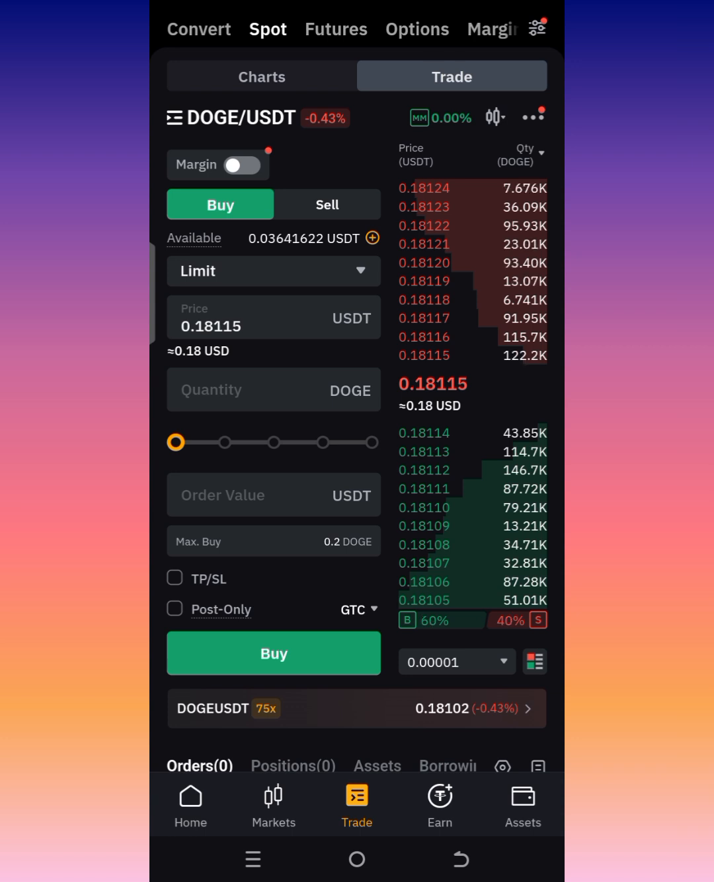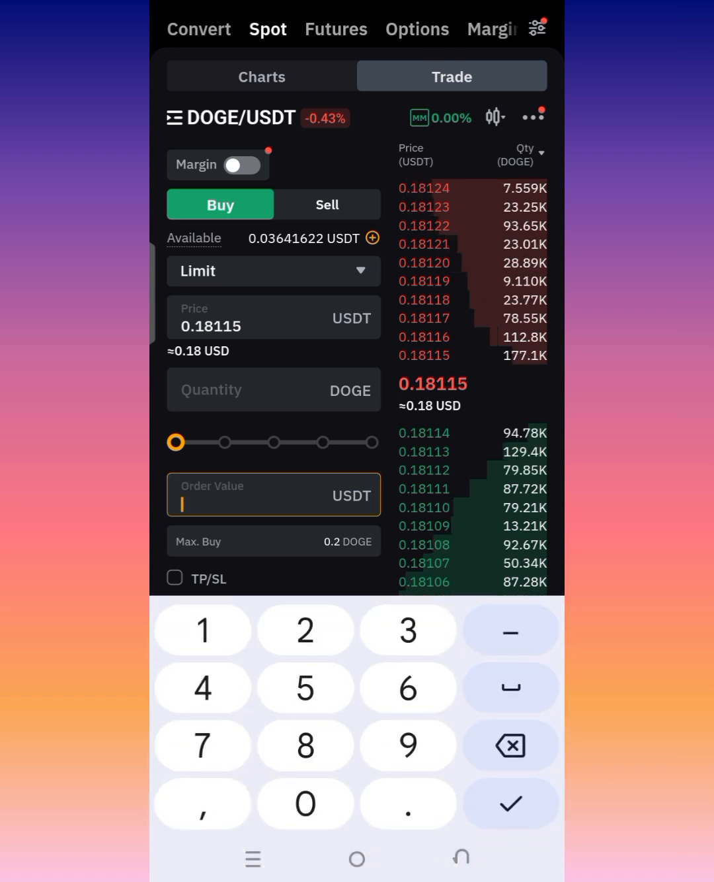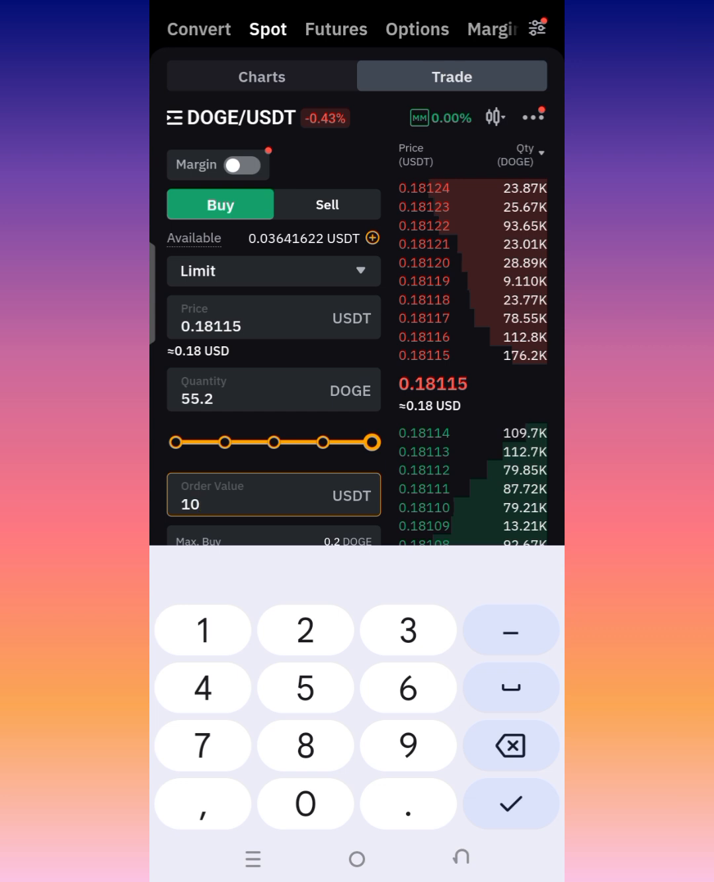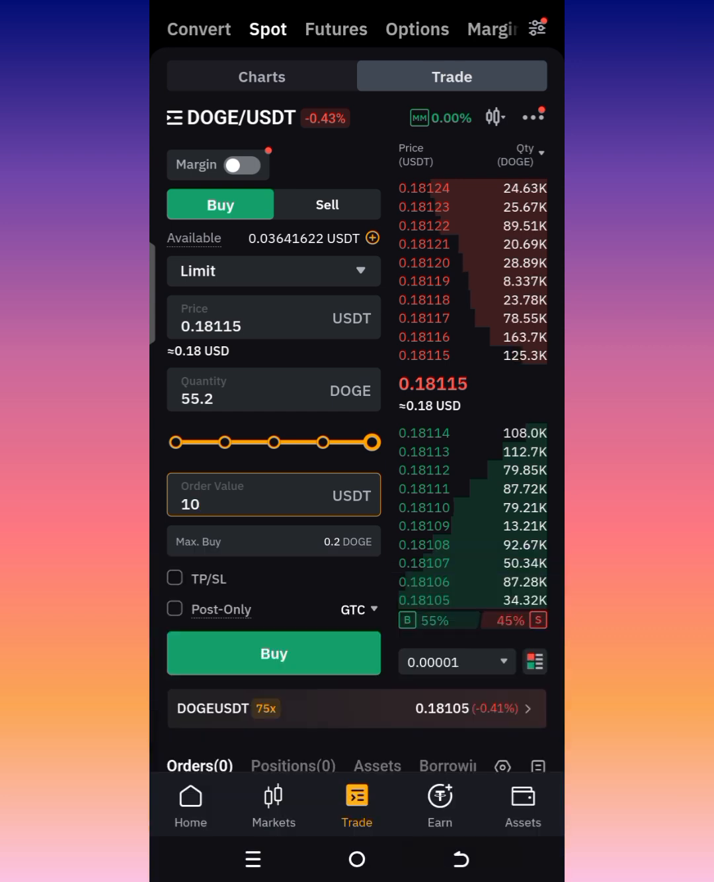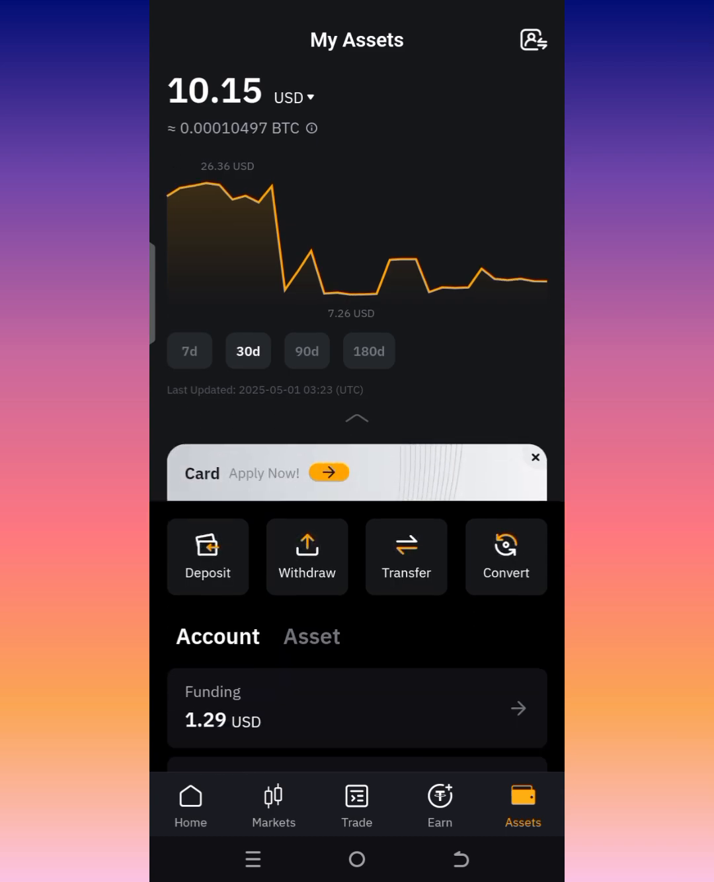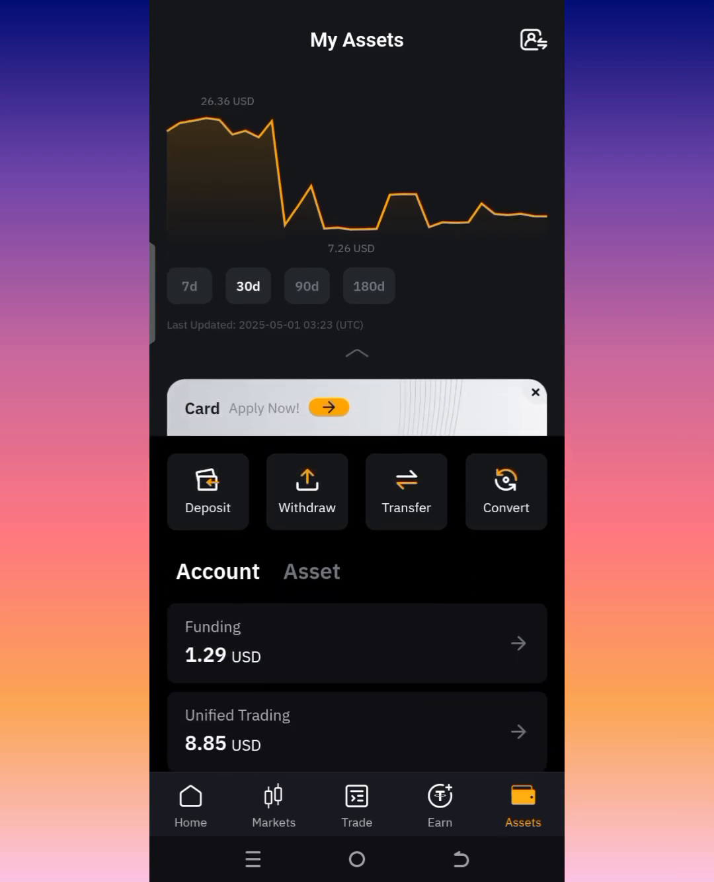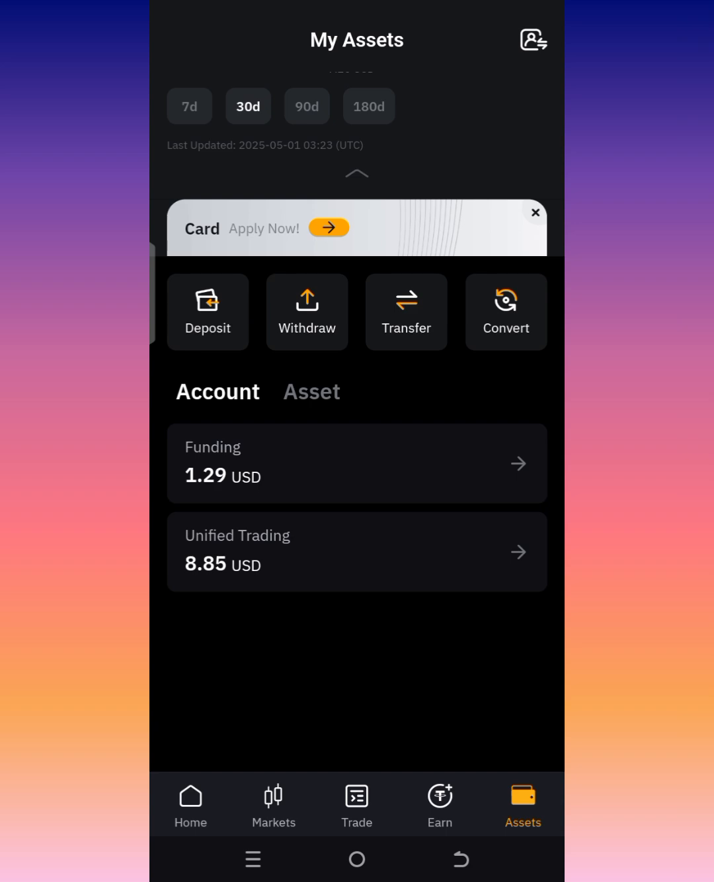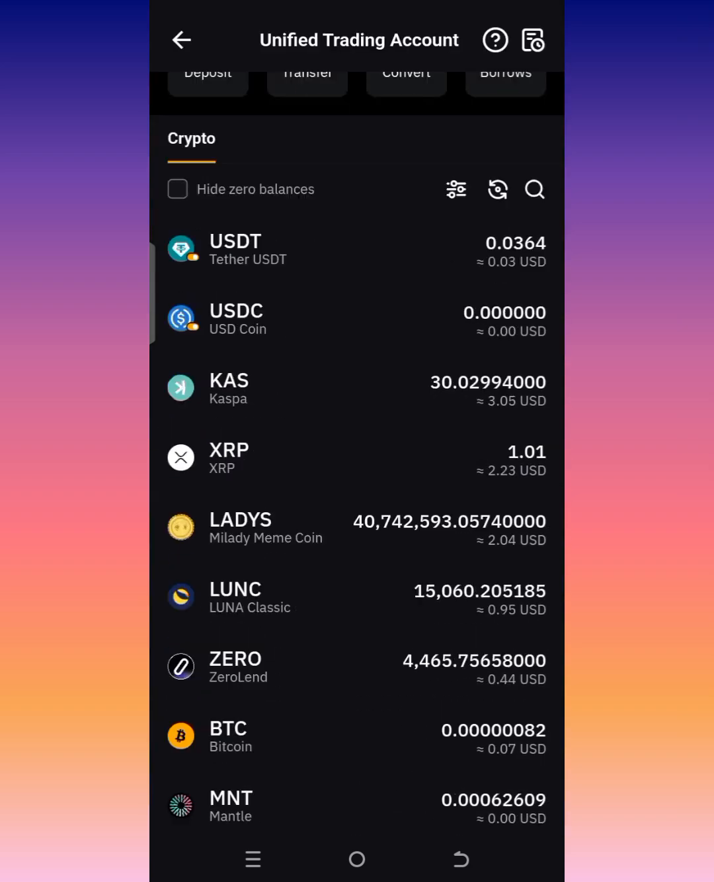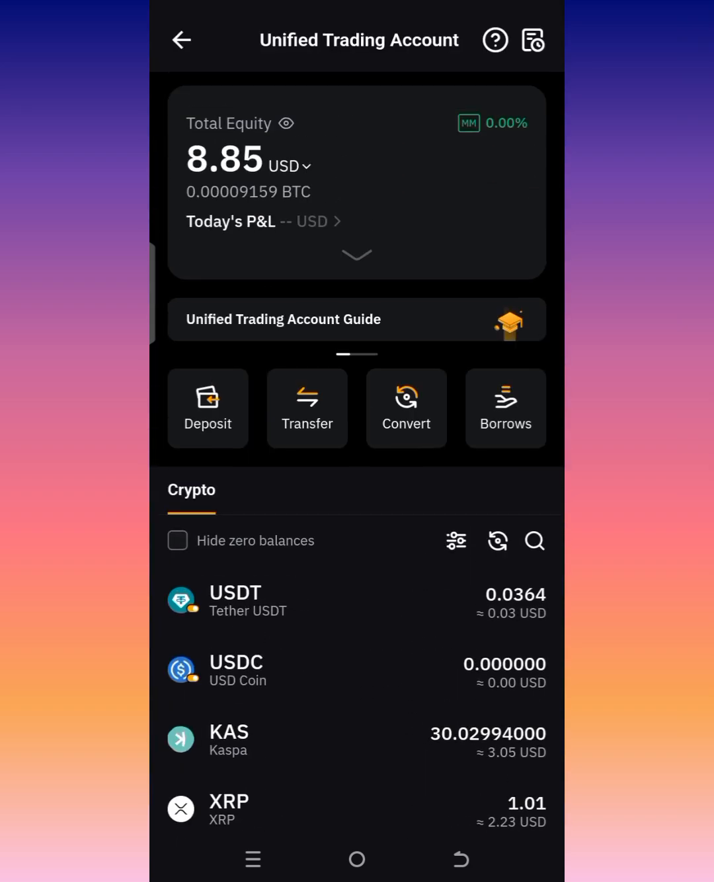When you want to buy any coin, you type the amount of USDT you want to use to buy that coin, then you click on buy. When you click on buy, you have purchased that coin. You come to your assets. Under assets is where you will find your spot wallet. So any coin you buy, it will be in this section of your Bybit app. So guys, don't forget this.